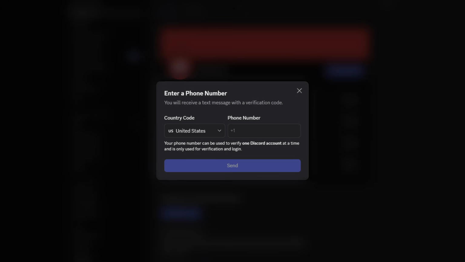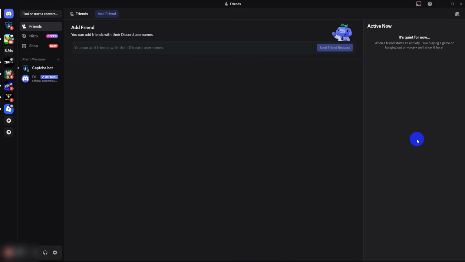Once we're certain that's not the problem, we can carry on to what is usually more likely the problem, and that is that you have already registered your phone number with a previous Discord account. Maybe years back you made one and you just completely forgot about it. And unfortunately with Discord, a phone number can only be linked to one account at a time.